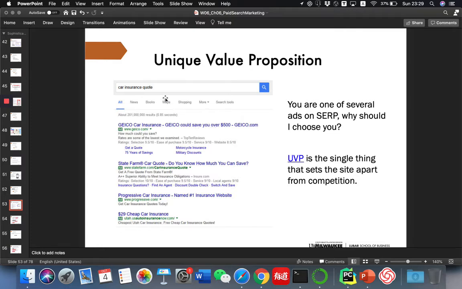For instance, if someone is using car insurance quote as a keyword to search for useful information, here are 4 Google ads. Let's take a look at the first one. Geico car insurance could save you over $500. So, save you $500. It should be a unique value proposition, right? It's a good reason to choose Geico.